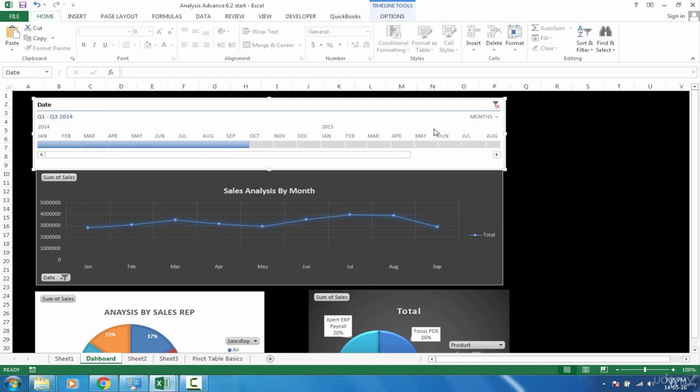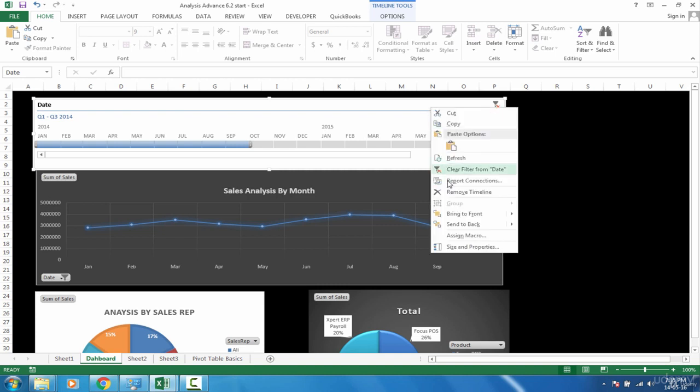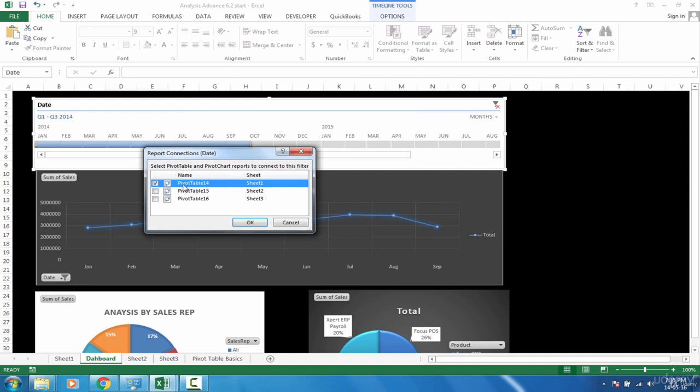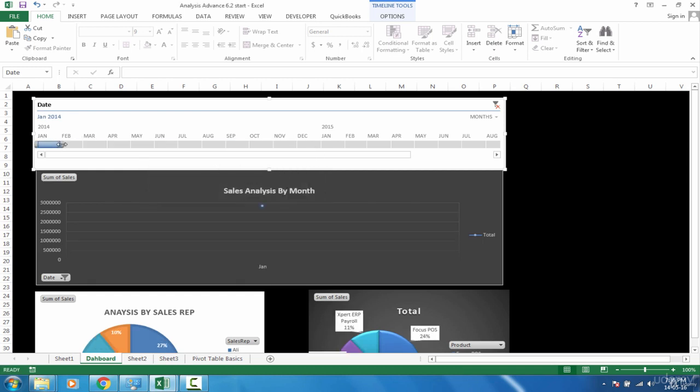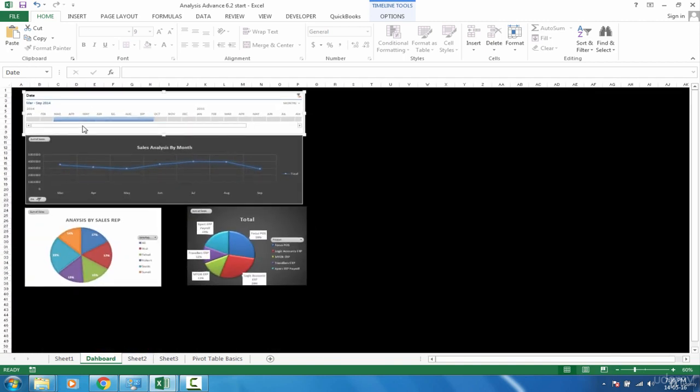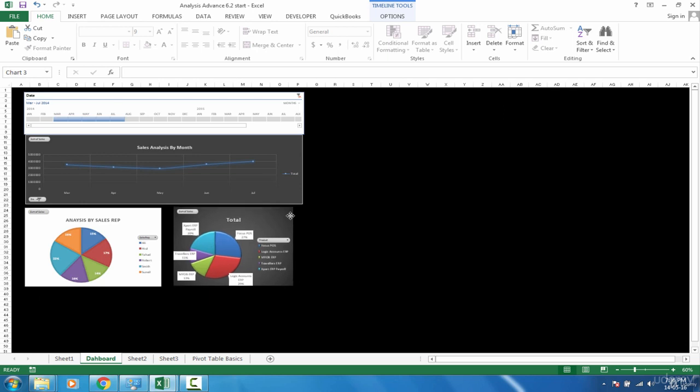To connect all the charts with one timeline or slicer, you can click on this timeline and right click, go to report connections, and then you can connect it with all the other two. Currently it is only connected with this pivot table. You can connect this and this also. And if I change the value now, you can notice that all the charts are changing. If I reduce the size, you can see an even better report. So that's a little introduction to the dashboard reports.